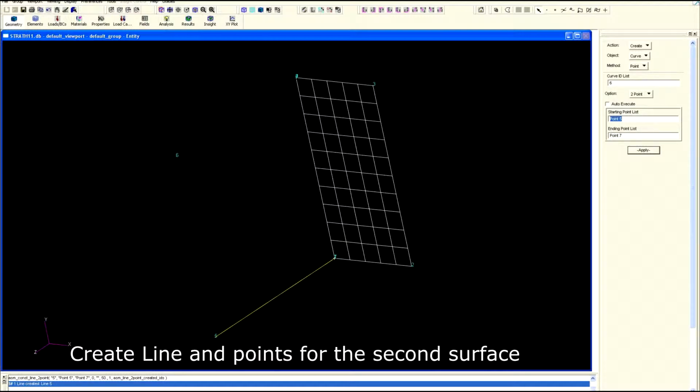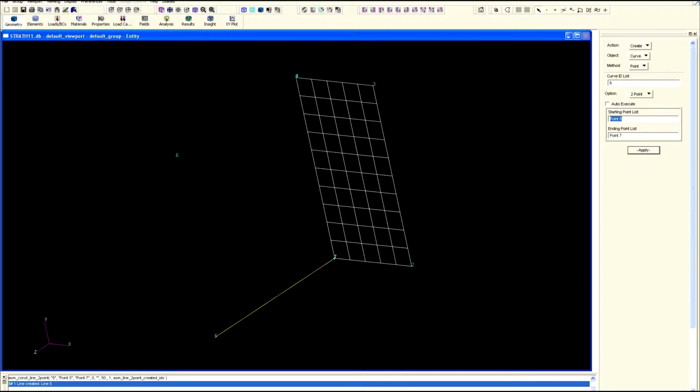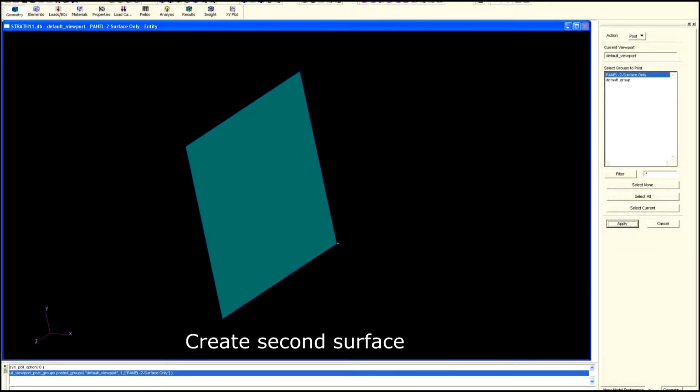Now you will need to create curves for the second surface. The first curve on the bottom or the top of the side is going to share the same space but not the same point. So you'll have to learn how to edit and be selective of that point in Patran. Once you create the second surface, place these elements only into their own group.